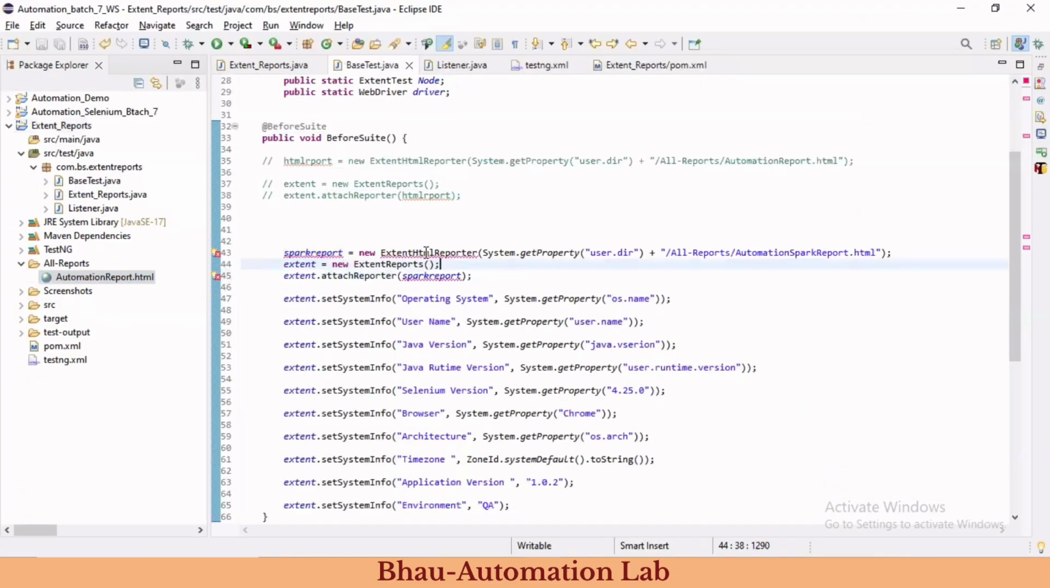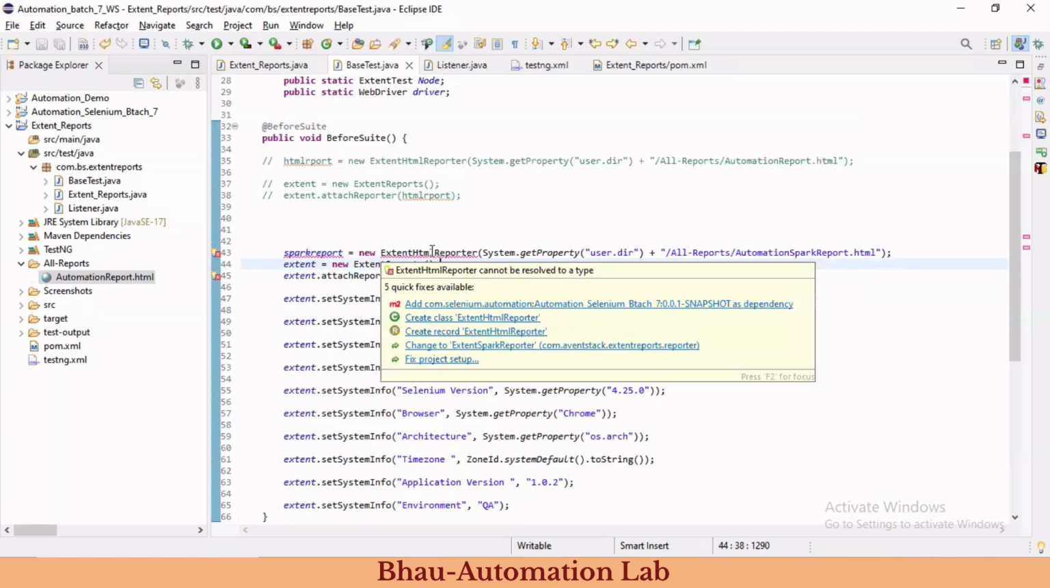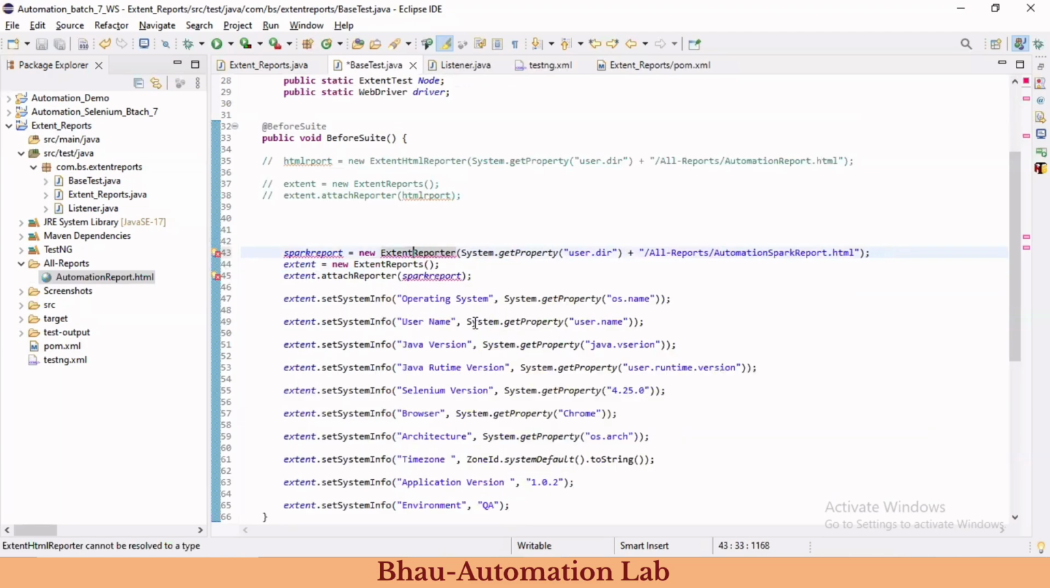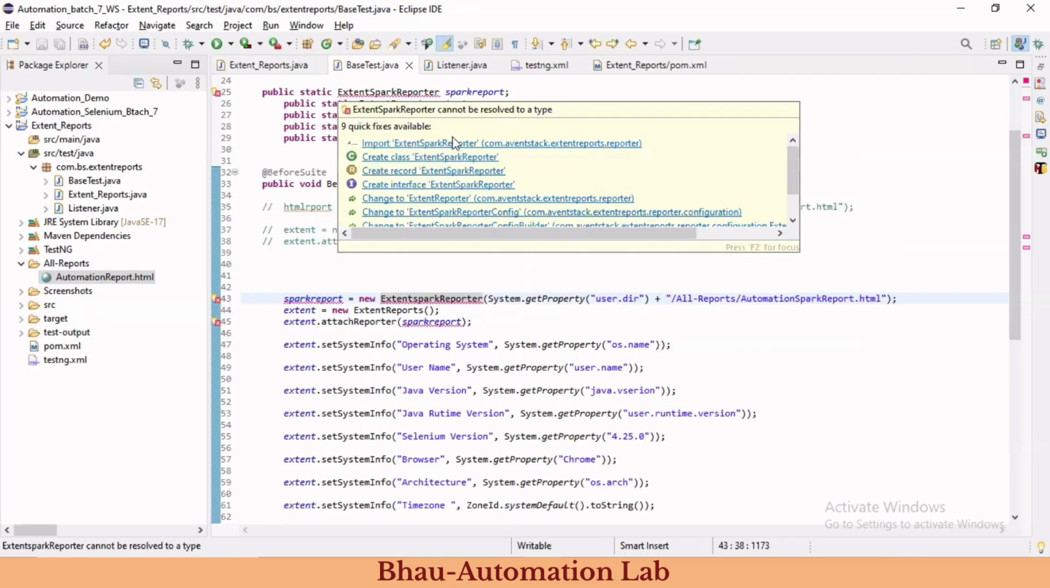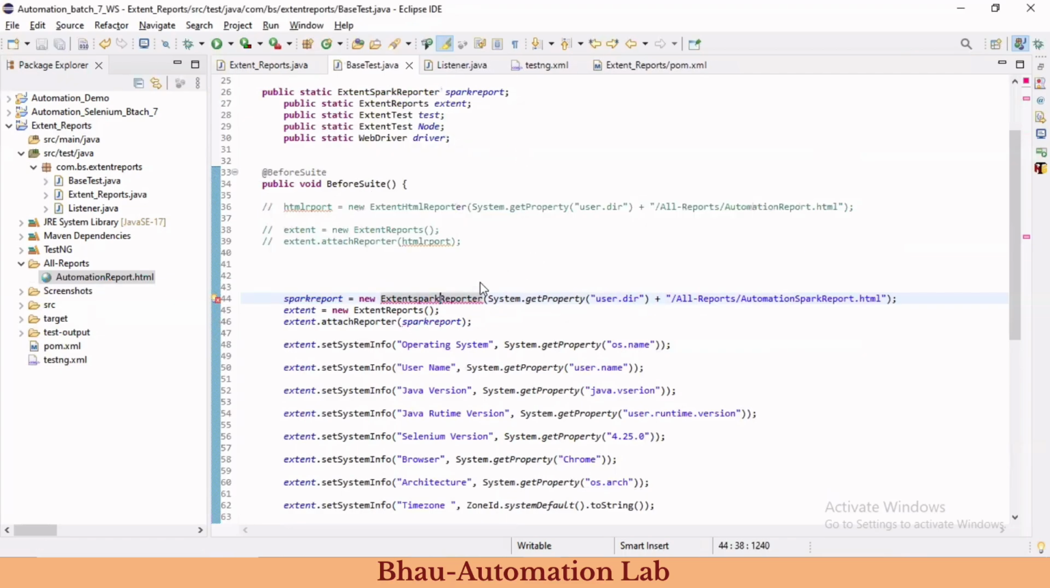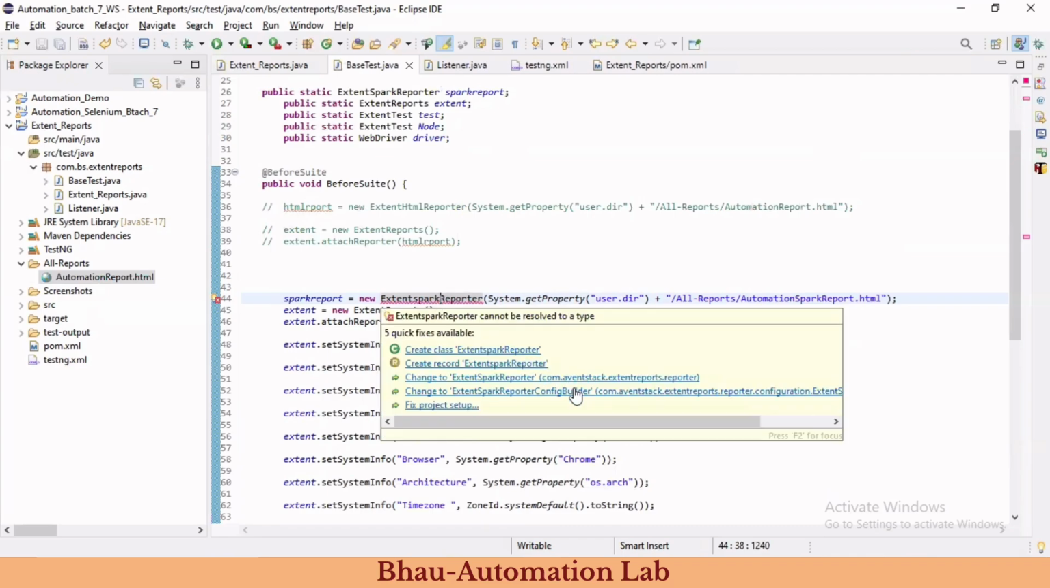Okay, now let's hover on this HTML report. Change this to ExtentSparkReporter. Okay, here also Spark report. Just hover on it and import this Spark reporter from here. Change it to ExtentSparkReporter.